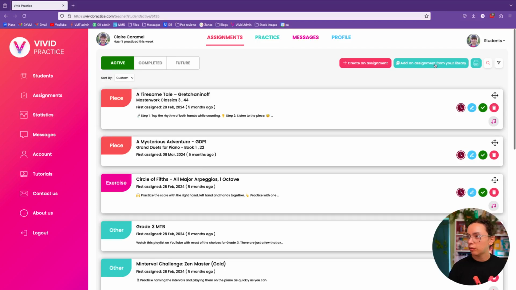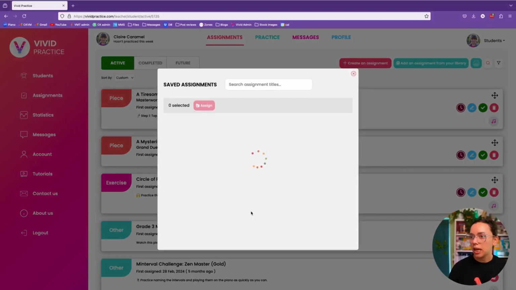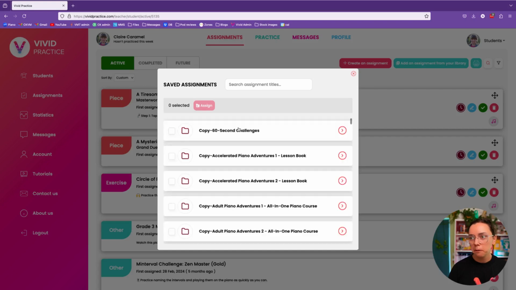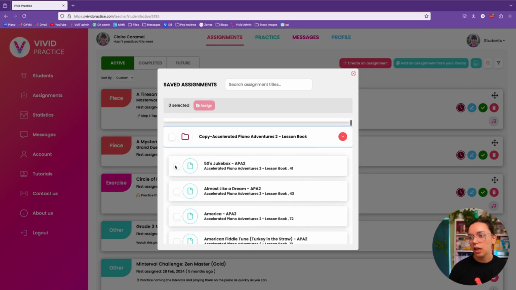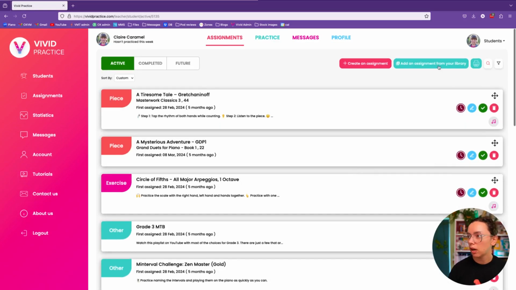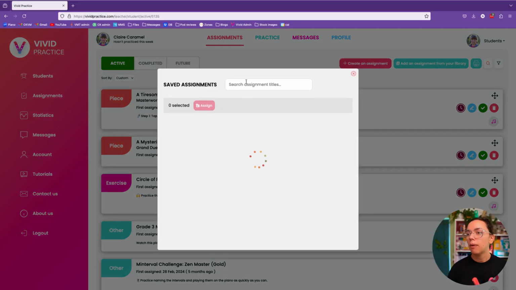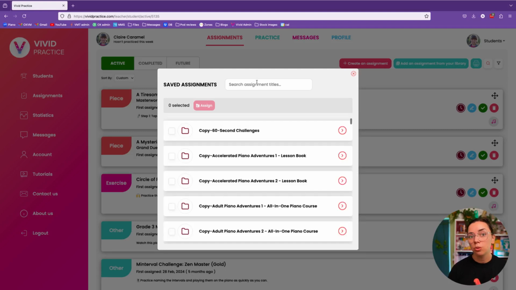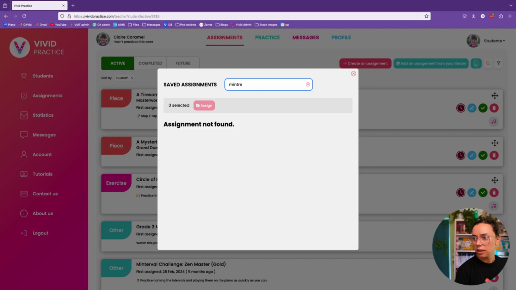And then finally, for now, we have the option to add multiple assignments from your library. So you can go through your folders and add several things at one time. You just check the boxes, click assign, and they all go to the student. And if you then want to edit something, you can go into each and edit the notes or whatever else. My favorite thing about this is being able to search and assign. So let's say, I think I have the Minterval in this test account.